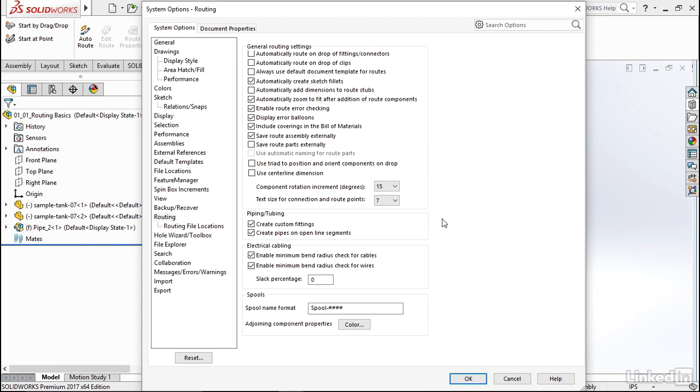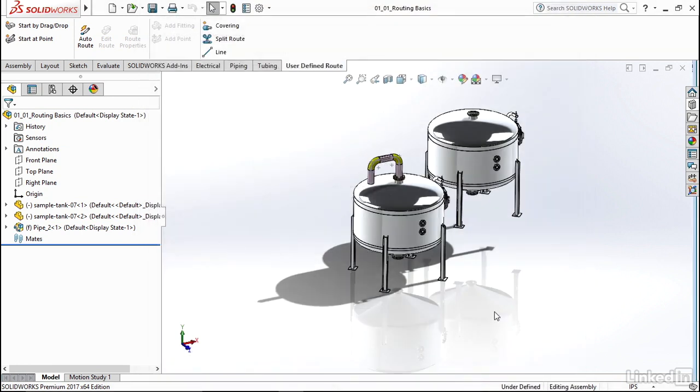Now we'll get into some of these other options as we go through the course. So go ahead and click OK to go out of that. And now that we have SolidWorks Routing up and running, our settings are good to go, we can start exploring the other tools that it has to offer.